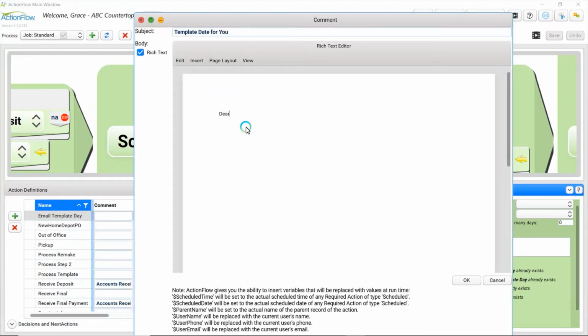In the body, we can say Dear, and we have a few different variables you can use for both the user and the name of your customer. So in this case, we want to follow the script that says parent name is for the name of the customer. So we're going to say $parent name. Your template is scheduled for, and now I will do $scheduled time. Thank you. I will now do $username, which is going to be my username or the username of the current user, and user email.